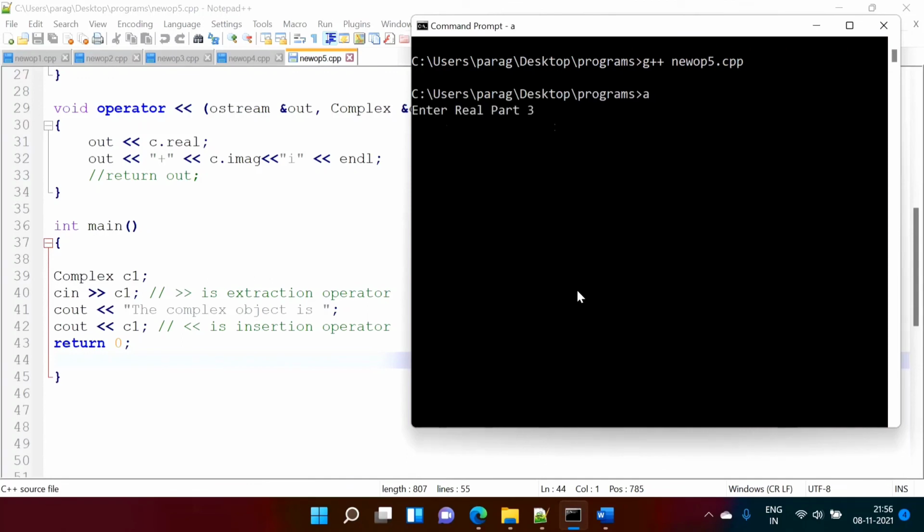Suppose I am taking real part 3 and imaginary part 5. So this complex object is 3 plus 5i. So in this way, by overloading the insertion and extraction operators, we have printed this number on the screen.